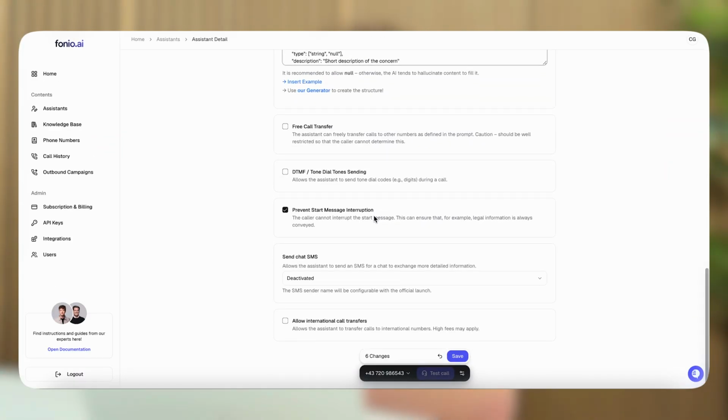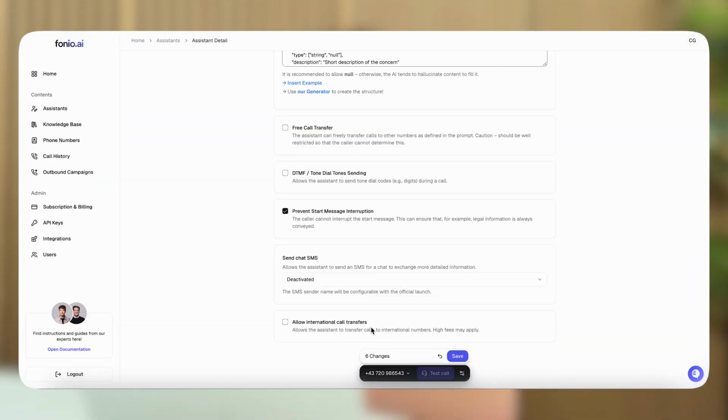Interrupting the start message is something I already mentioned in the first video. And that always needs to be enabled so that everything runs smoothly. And last but not least, also allow international forwarding. For example, if you are based in Germany but also want to allow forwarding to Switzerland, then it is important that you enable this setting so that the forwarding works smoothly.